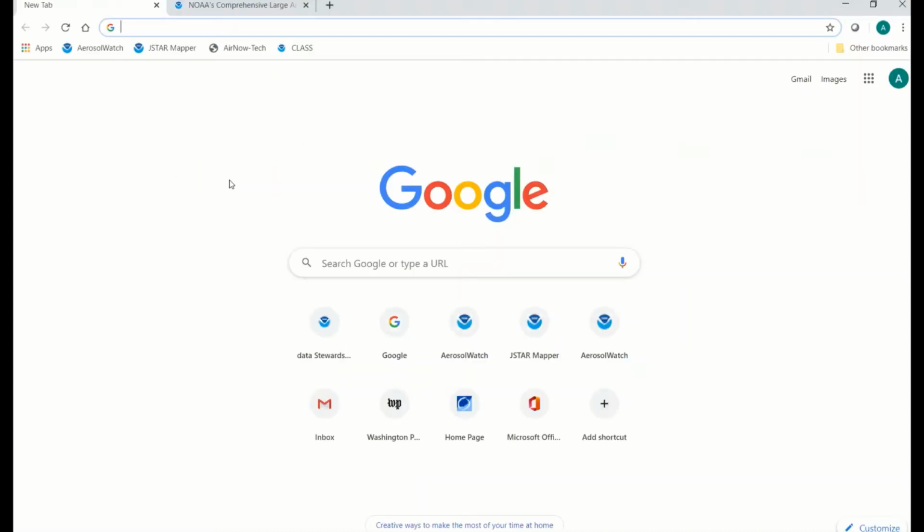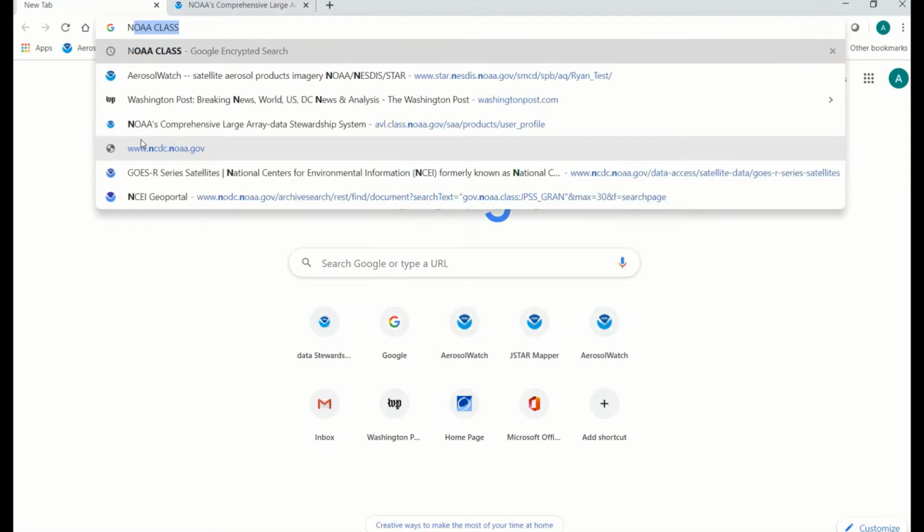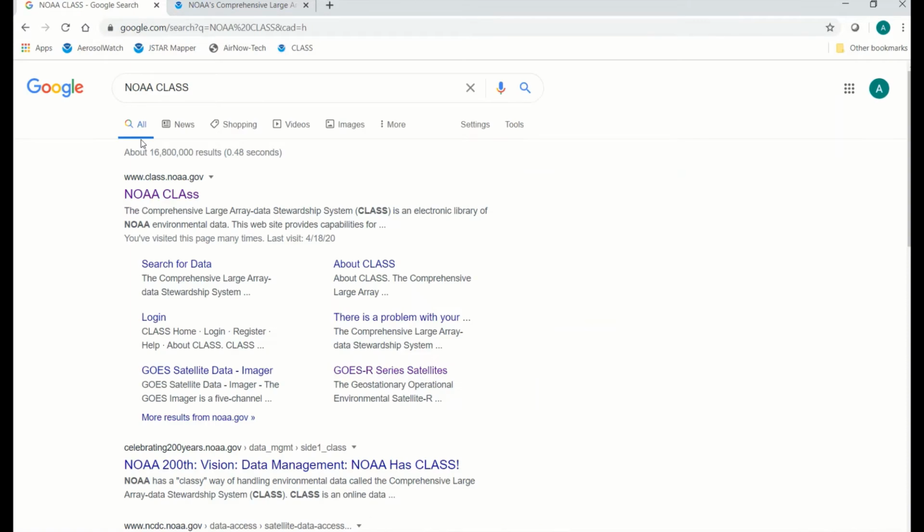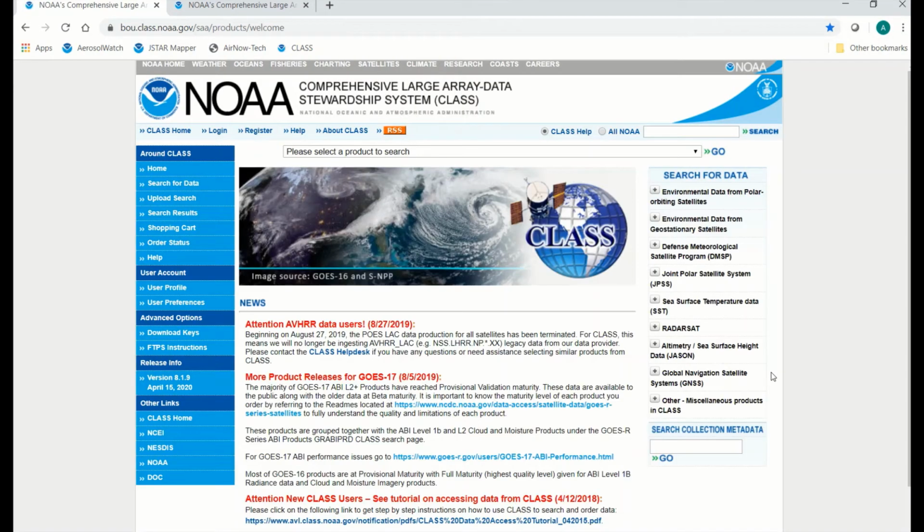All right, so the first thing you want to do is open up your favorite browser. I'm using Google Chrome. And in the search engine, we're going to type NOAA CLASS. And that should be the first result that comes up. That should be the NOAA CLASS that we're looking for. So let's click on that. And we'll come to the CLASS homepage here.